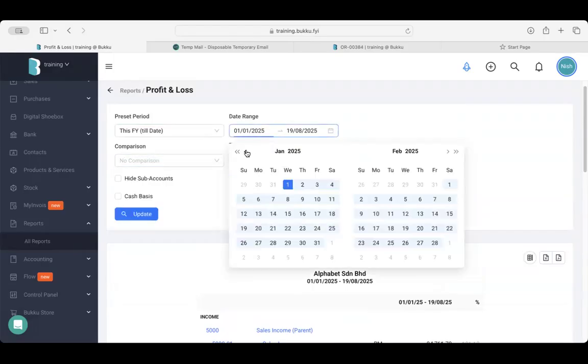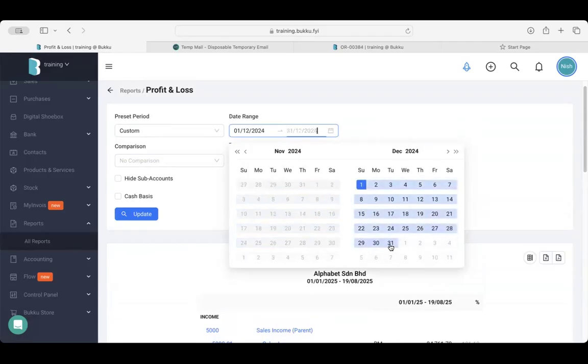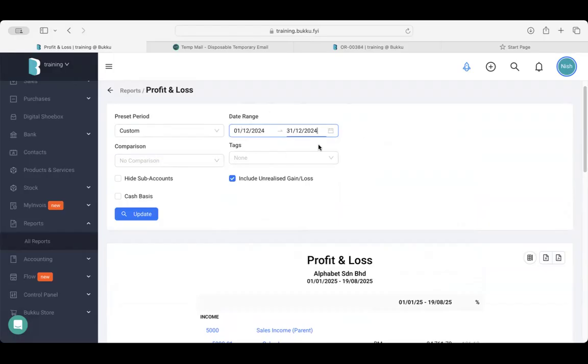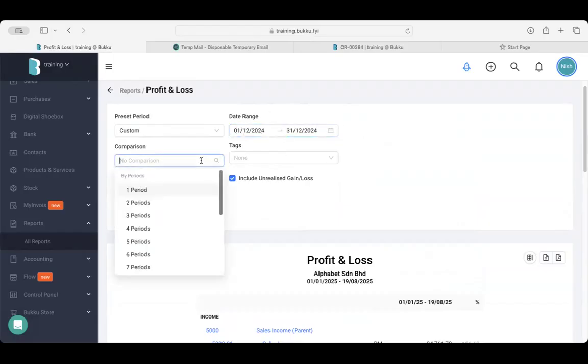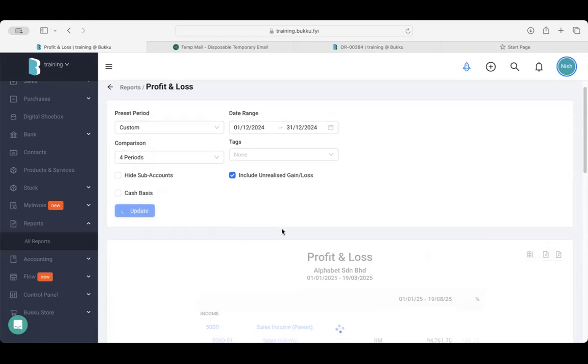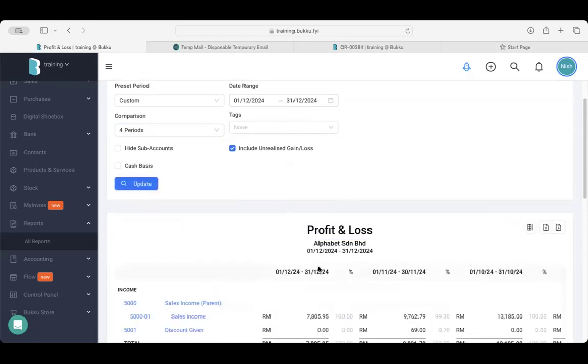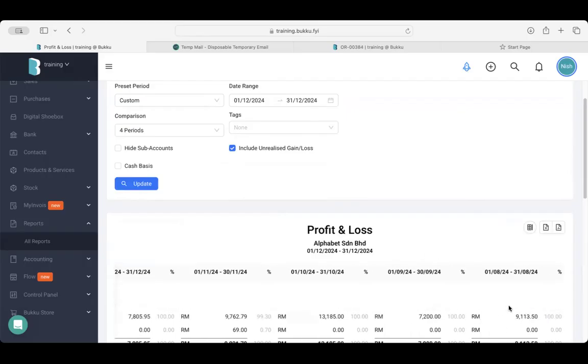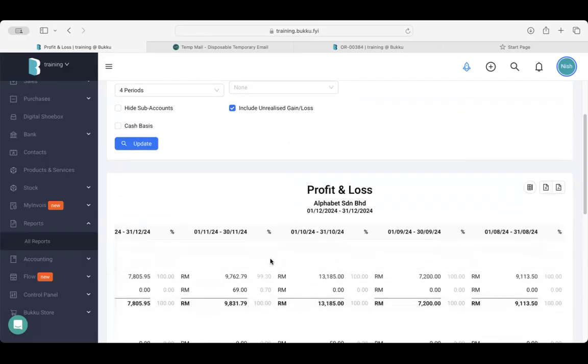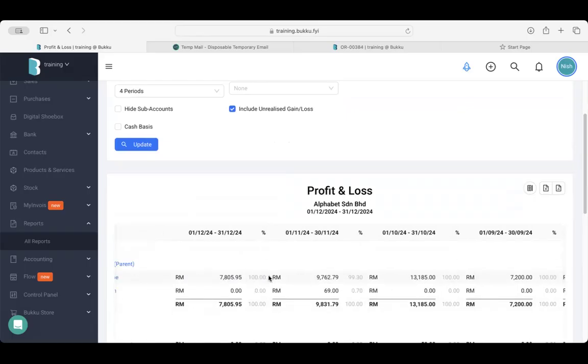Let's say maybe some of you want to do analysis, right? So you generate for 1 month. Let's say here you select for the latest month, let's say December, and then I want to compare with the past 4 periods. Okay, so I can select like this and update. So here you can see based on the date range I've selected, it's going to show me December, November, October, September and August. So basically compare with the past 4 months. All right, the 4 periods. So this is how the comparison is done.